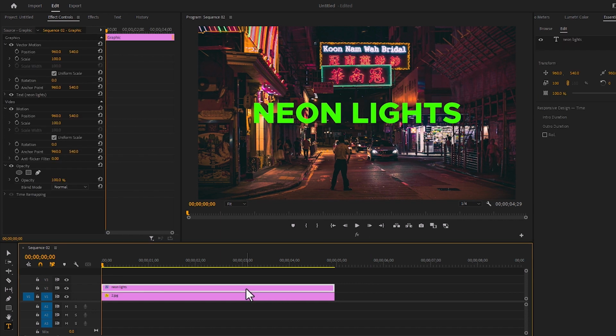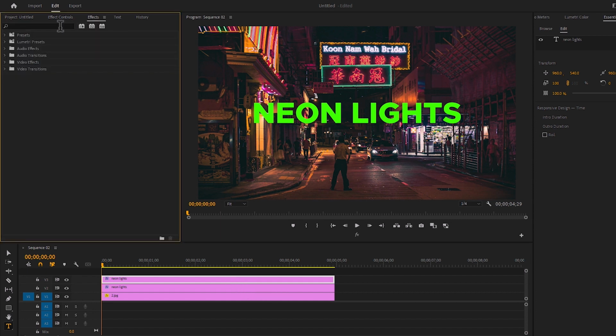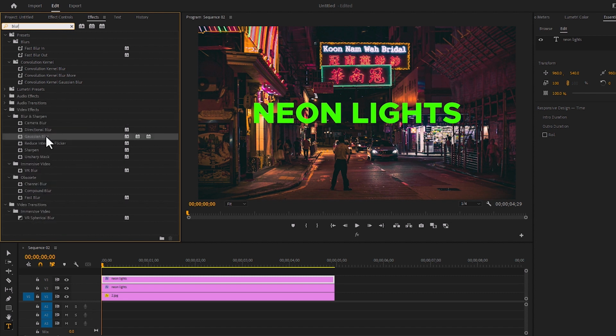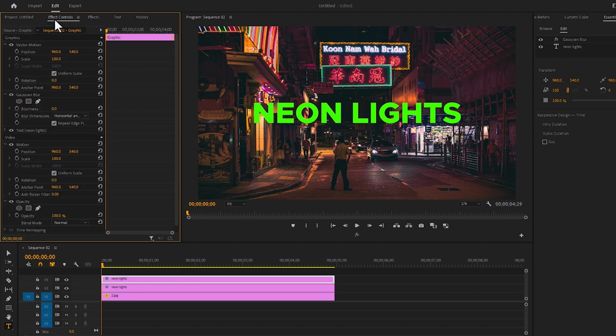And I will take another layer of the text. Apply glossy and blur effect to the top layer. And animate the glossy and blur effect like this.